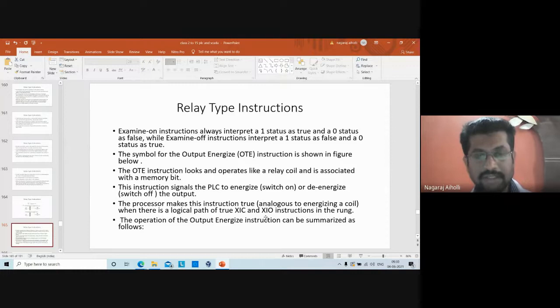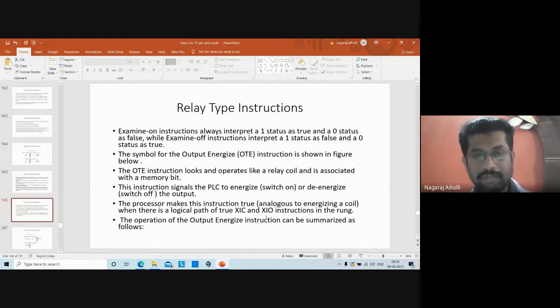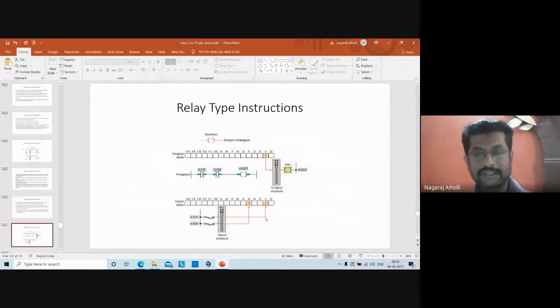In the next figure, we are seeing the symbol for the output energize instruction. It is here like this. This is the symbol for the output energize instruction. It is a coil. Remember, students, the input switches or input devices are represented as contacts, and the output devices are represented always as the coil in this relay ladder diagram.